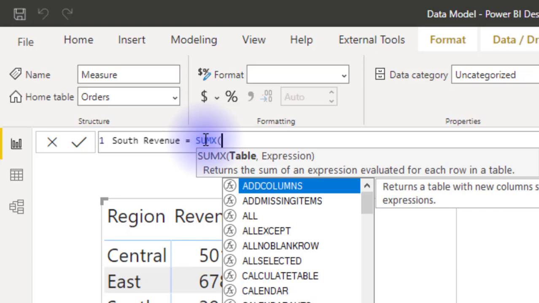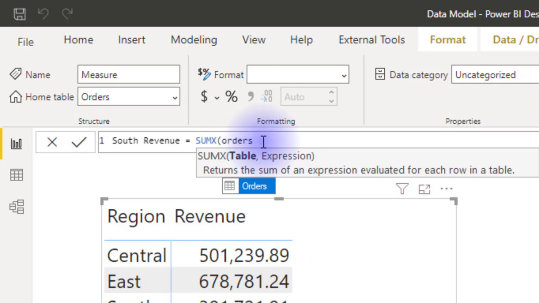Now SUMX's first argument is a table. I'm supposed to say orders here, but I can't say orders because I don't want the other regions to show. I only want the South region to show, which means I need to filter the orders table, right? So which function again do I use to filter?